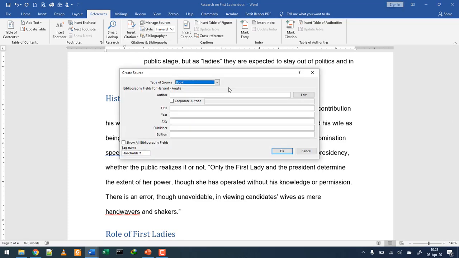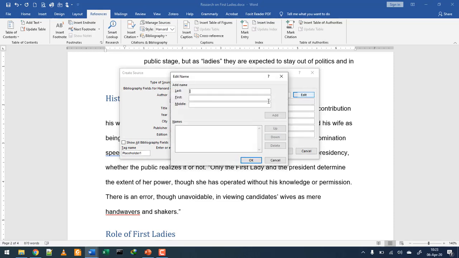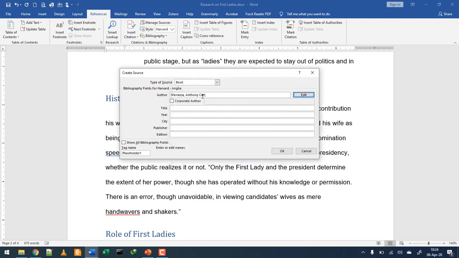So the type of source that we are adding again is a book. And then we are going to key in the following information for the book. The author name in this case is one, but I'll use the edit button just so that you see how to use the edit button. So we have Anthony, Curl is the middle name, and then the last name is this. When we click add, the author name is added, okay, and then we have the author added.